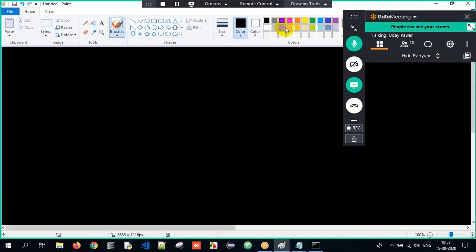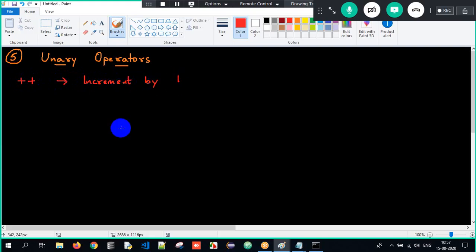Now we are supposed to talk about the fifth one, which is very easy: unary operators. What are the different unary operators? We have plus plus, which means we are supposed to increment by 1. And minus minus means we are supposed to decrement by 1. So these are the two operators we have here.